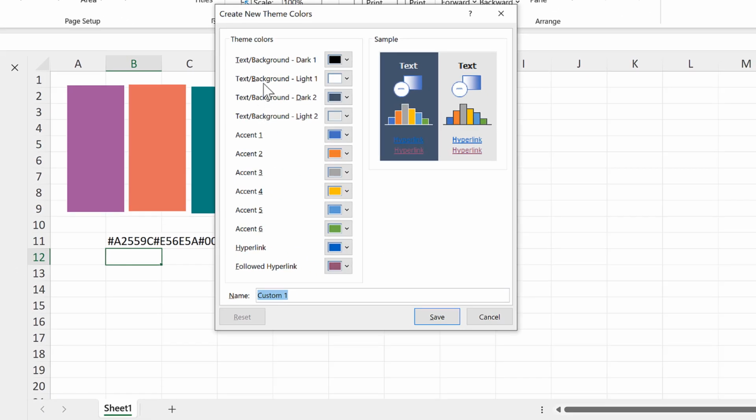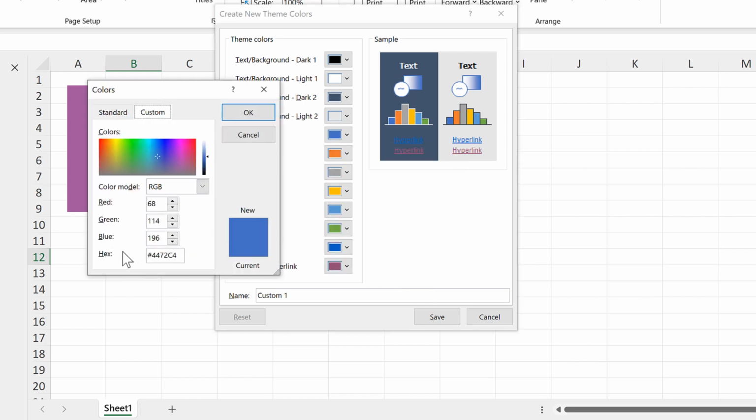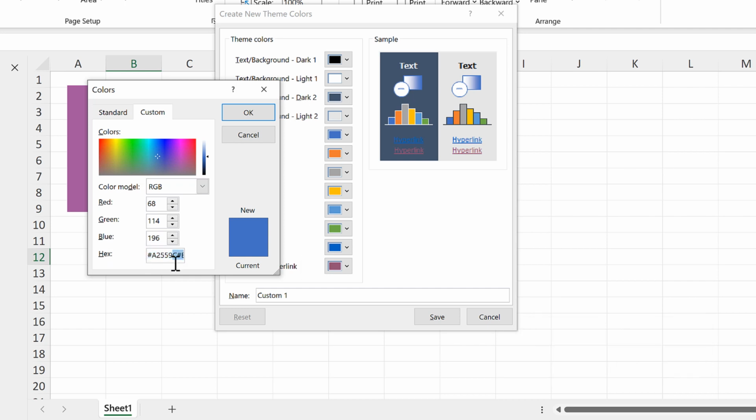The first four colors are for the text and the background, so I'm not going to change those. I'm going to change the six accent colors. So I'll click on the first one and then go to More Colors. Then in the hex code box, I'll select this and then Ctrl V to paste in all of the hex codes.